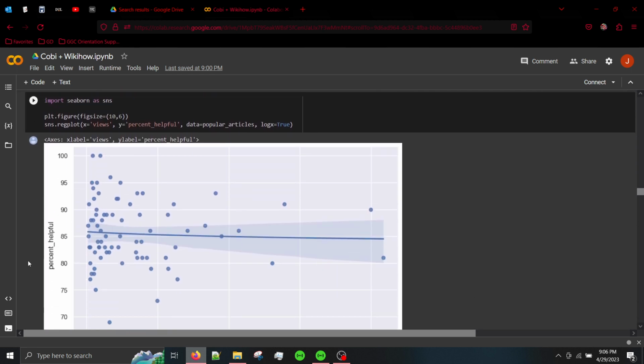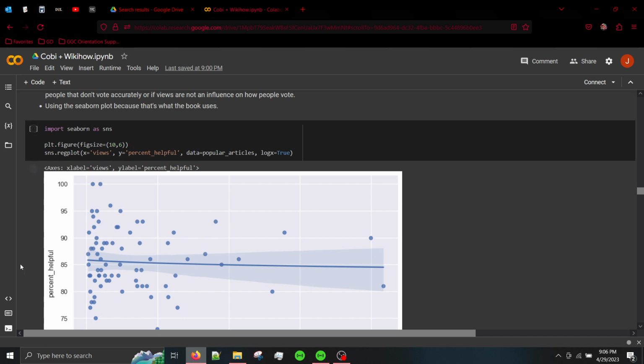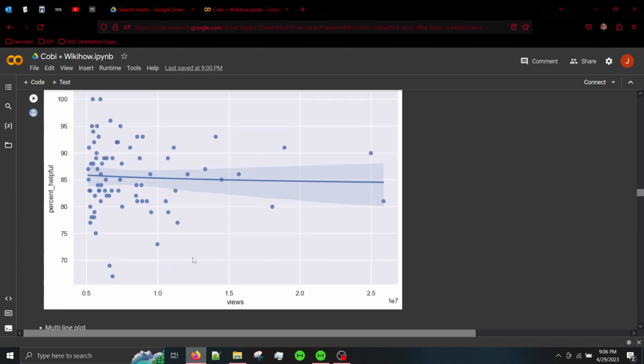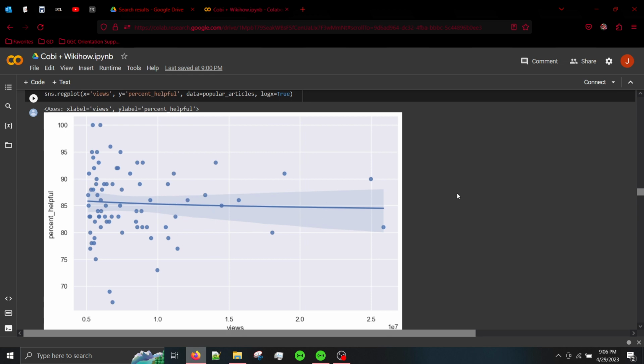Next up is this scatter plot, where popular articles was used. I used popular articles, plotted views on the independent axis, and the percent helpful on the vertical axis. I wanted to see if more popular articles got more trolls that are more willing to vote negatively for an article. This plot doesn't really have much of a correlation between the two variables, so I would say there's not really a huge relationship between the two.